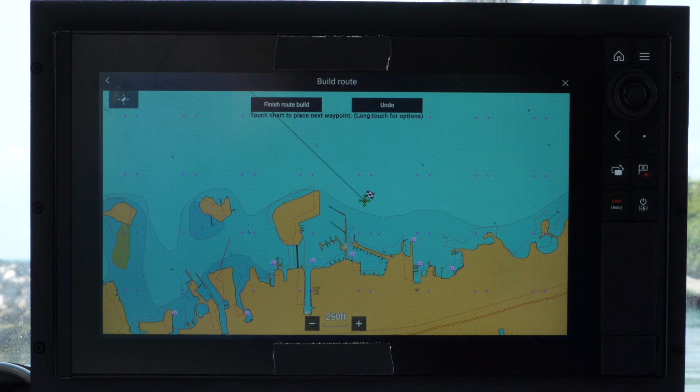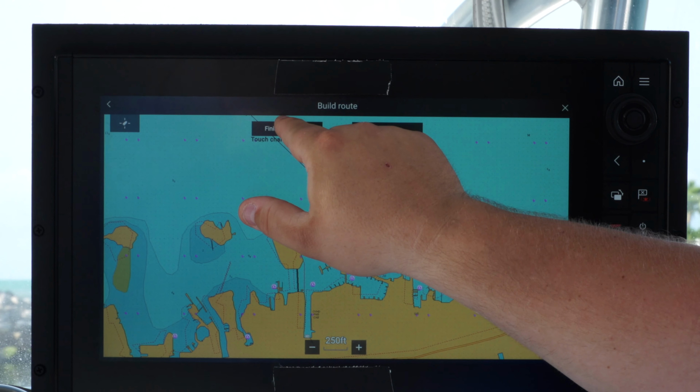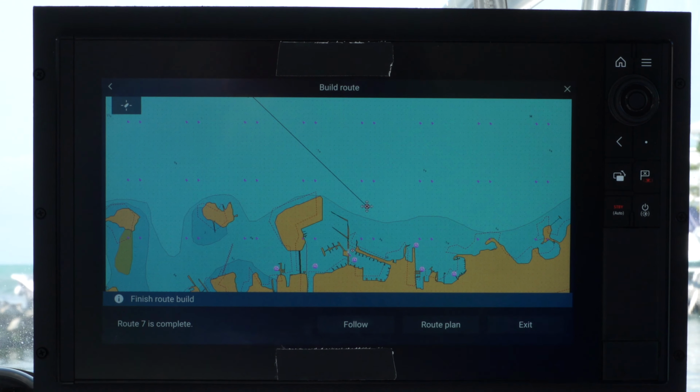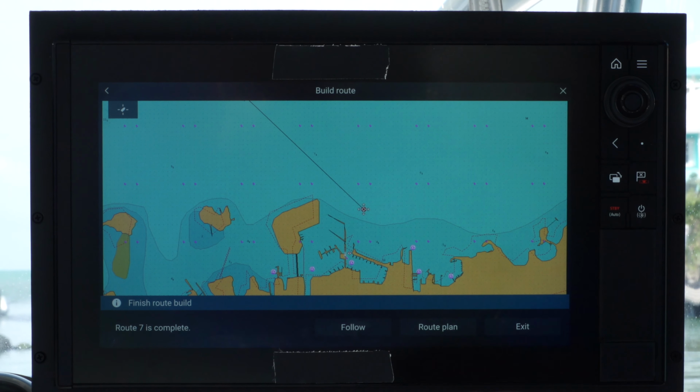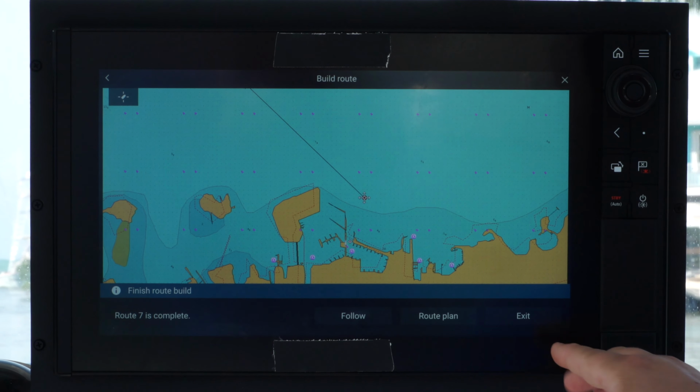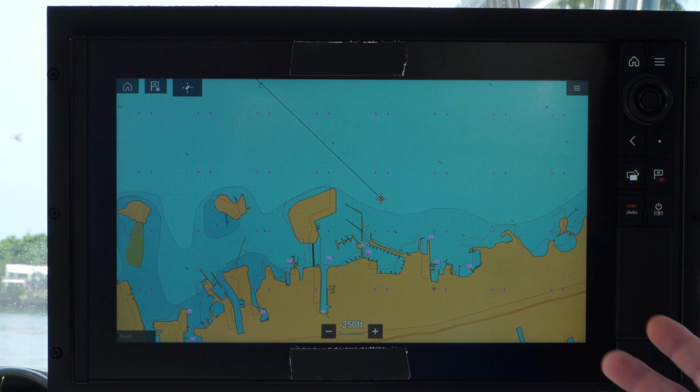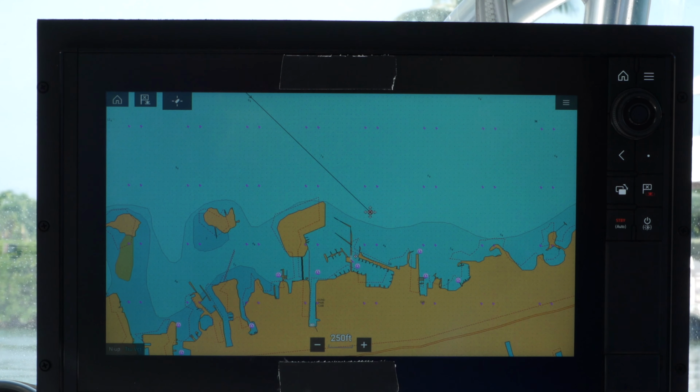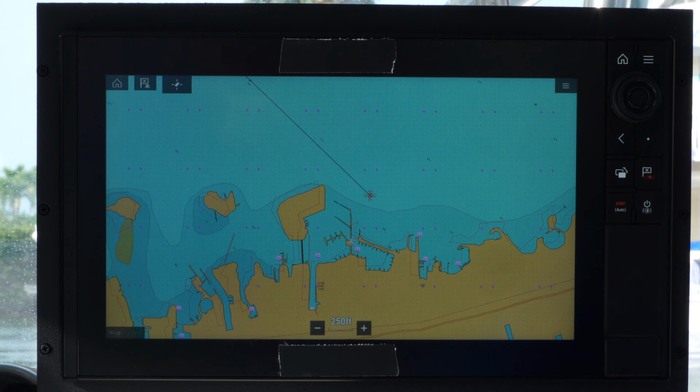So we're going to put our last waypoint right here, and we're going to finish route build. Now I could either follow the route, or I could look at my route plan, but for right now, our route's built. We're just going to go ahead and exit until we get out of the harbor. Once we get out of the harbor, we're going to come back to you and show you how to follow your route.